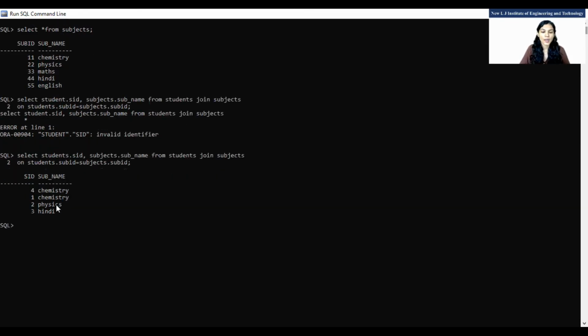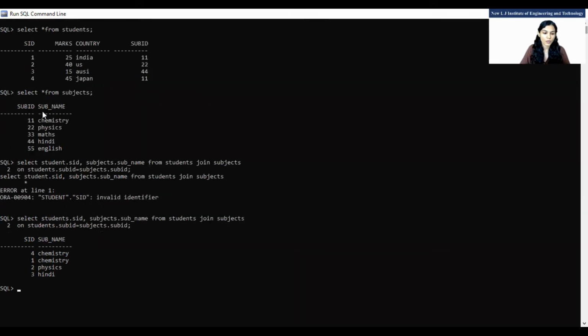Here is the required output, as we discussed, that we want SID with subject name. Here we have 4 for chemistry. You can see that SID 4 has taken subject 11, and 11 stands for chemistry. So 4 has taken the chemistry subject, then 1 has taken chemistry. SID 1 is also for subject ID 11. So 1 with chemistry, 2 is for physics. SID 2 has taken subject 22, and 22 is the code for physics, and 3 is for Hindi. SID 3 has taken subject 44, and 44 is the code for Hindi. So this is how we can provide the join operation.